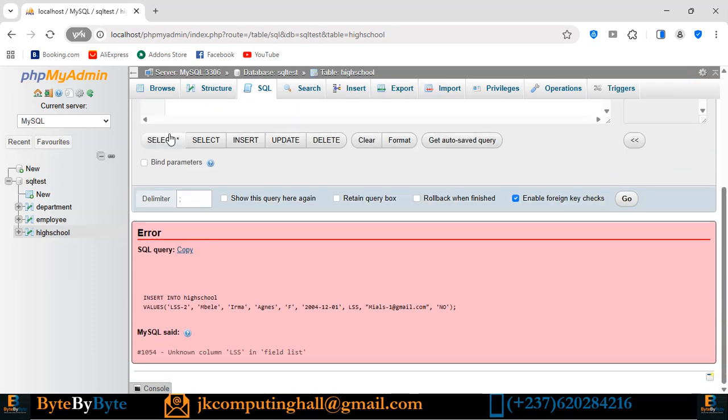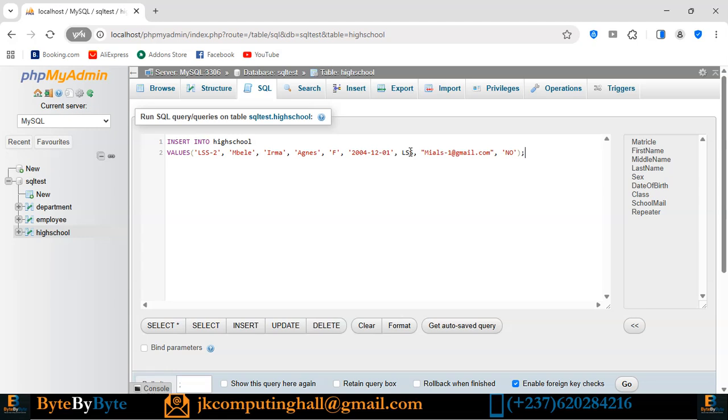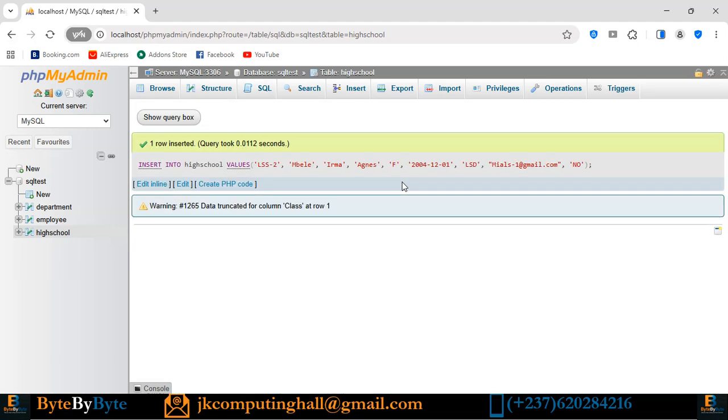So if I run this, it says error, unknown column LSS in the field list. So you see that we do not recognize, but let me put in quotes so that you will see that the error is not actually it. If I put, for example, LSD, when I run this, they say warning, data truncated for class at row 1. When they say data truncated, let us see.